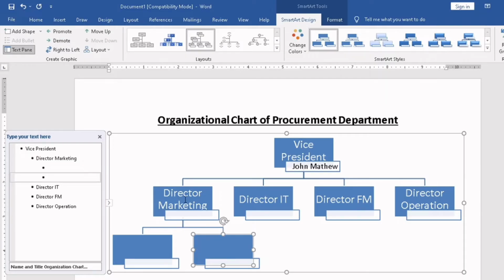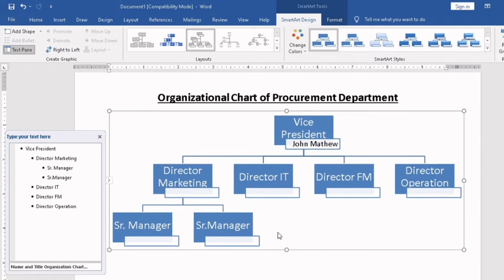Now let's update the senior managers' details here. You can just type senior manager. This is senior manager 1, and for the other one, just type senior manager. Then you can give the names in the small box given below.